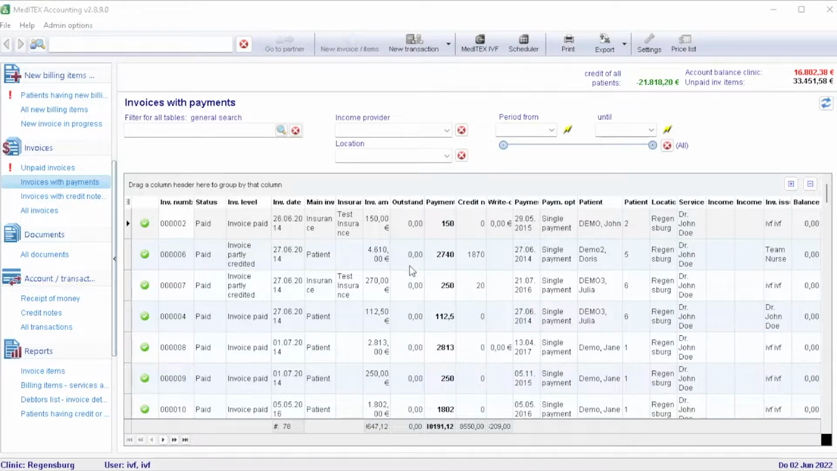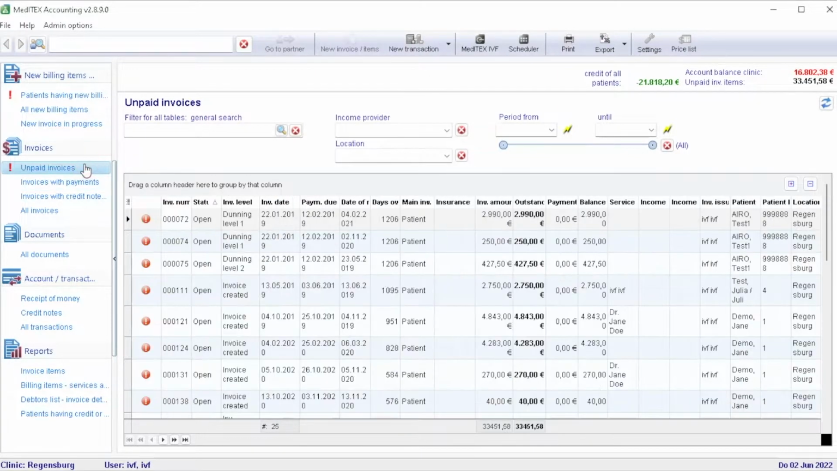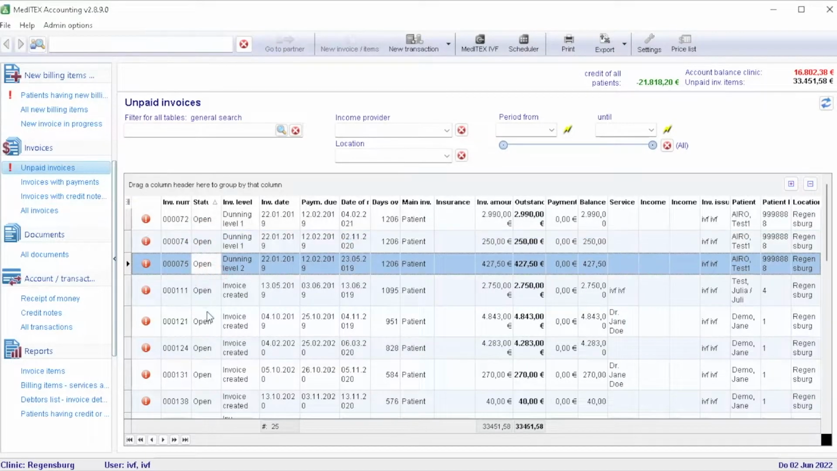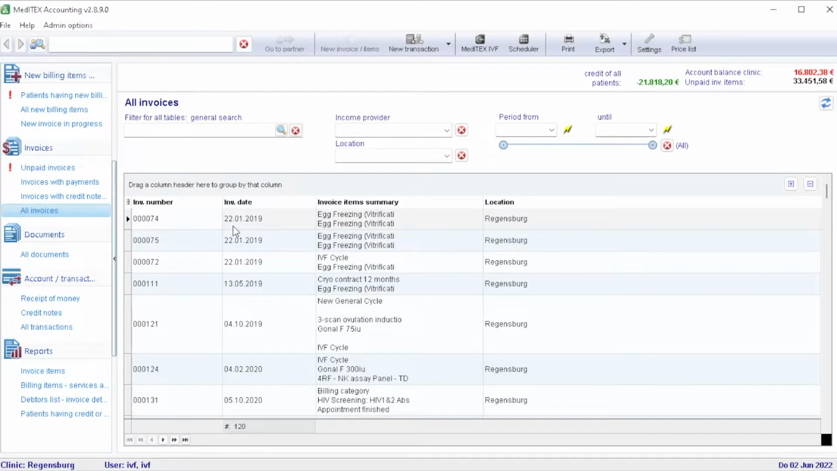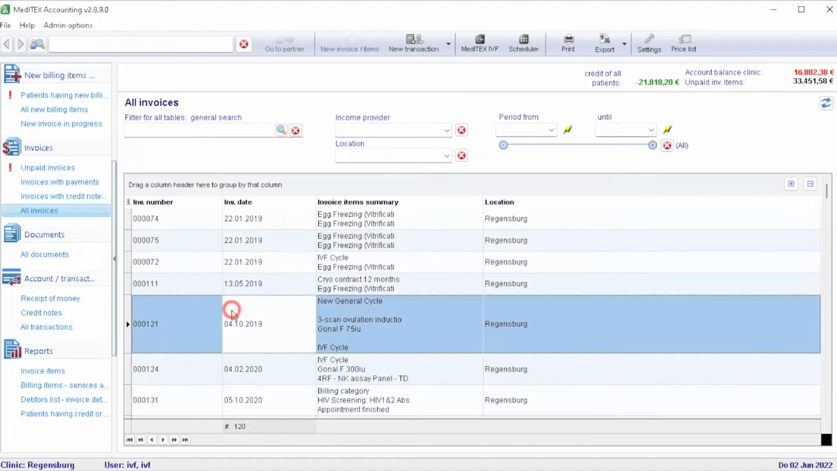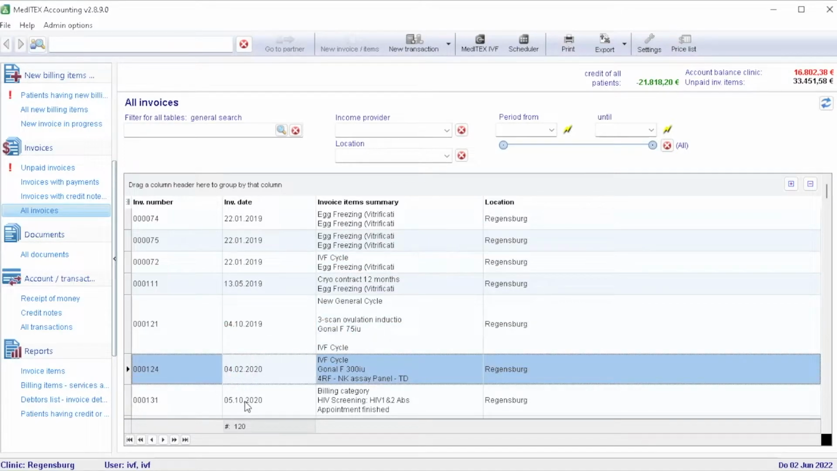Here you can navigate through all options available for accounting. Clicking on the links from the navigation bar switches the content of the management view. Then on the right side of MedITEX Accounting, you can manage all invoice details. The content of this section will change according to the selected link on the sidebar.